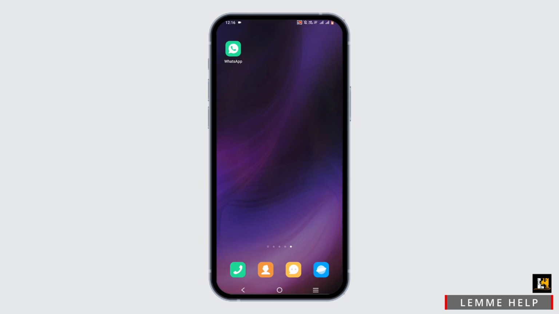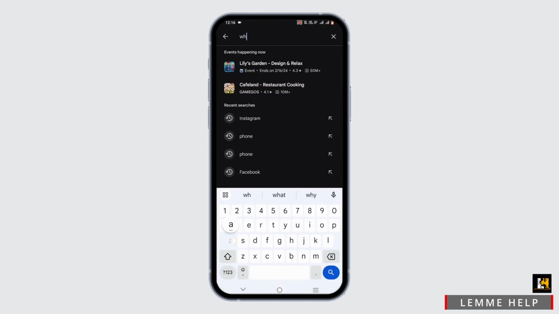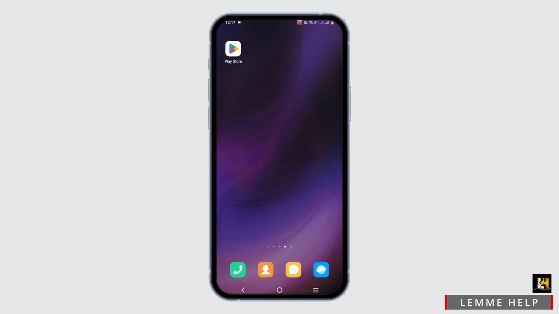Now make sure that your WhatsApp is up to date as well in order to access those features. For this, open your Play Store and search for WhatsApp application and tap on it. Select WhatsApp and make sure that it is up to date. If there is an update bubble, simply leave it for an update.